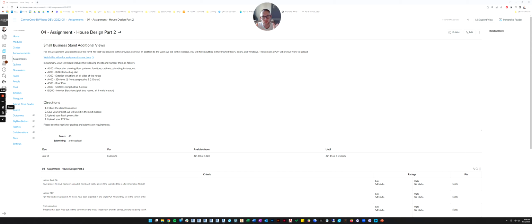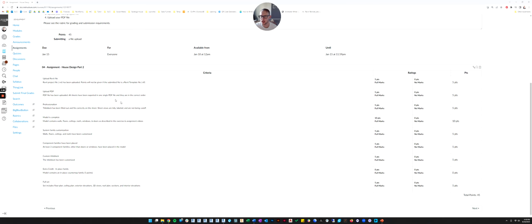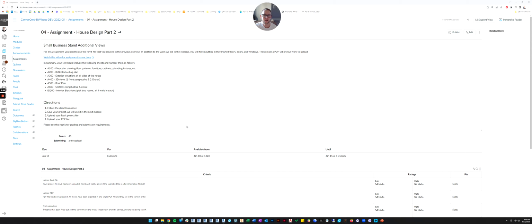And then once you're done with making all those sheets, put them into one PDF by exporting. Make sure they're in the correct order as I've listed here, and then turn that in along with your Revit file. So if you have any questions, please feel free to look at the rubrics and simply just read each criteria. And if you follow that criteria, you will do fine.